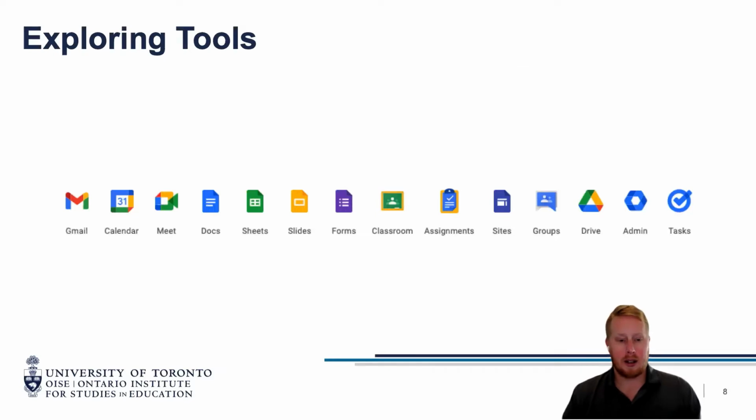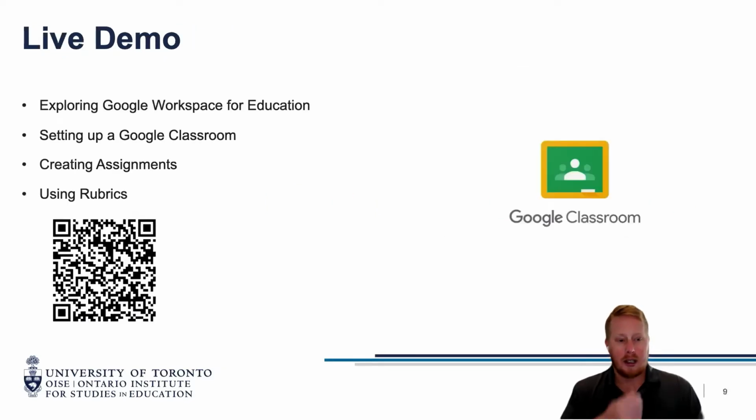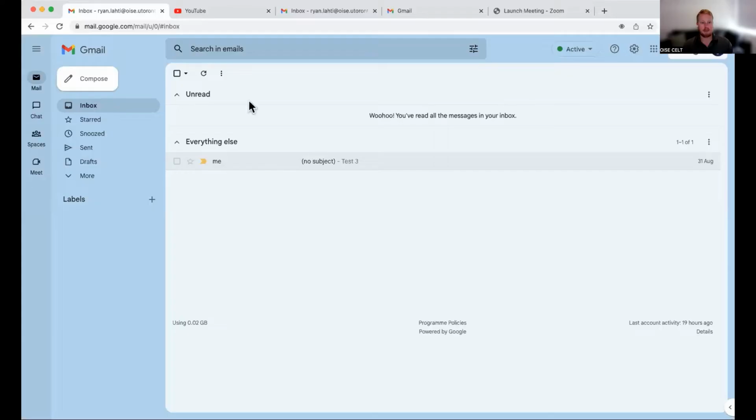So I think I already talked about exploring the tools. Now we're going to hop into a live demo where I'm going to walk you through how Google Workspace works. I'm going to show you how to set up a classroom and how to use rubrics with your assignments. And again, there's that QR code if you are looking to fill out that form now. But I'm actually going to do another screen share here, and I'm going to start walking you through Google Workspace.